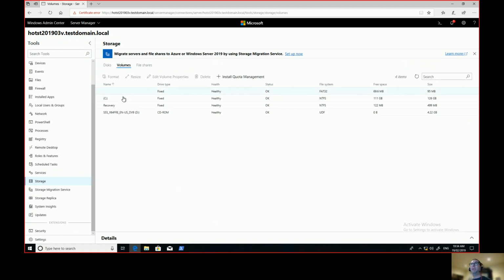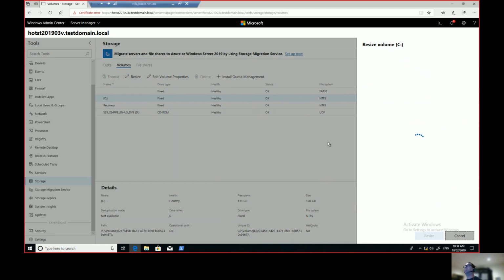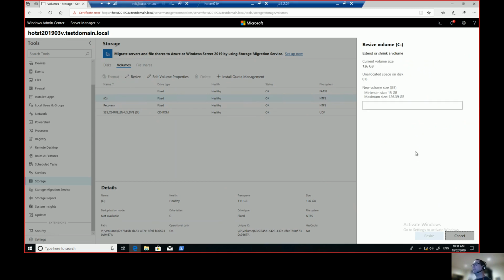I can then go into the volumes and not just view the volume properties, but I've also got the capability to edit some of those volume properties, get my quota management happening. And one that I like here is resize my volume. So in this case, I think this volume is using 15 gig, but the maximum size is 126 gig. So I don't want to increase this. I want to decrease this volume. So let's go ahead and resize that.